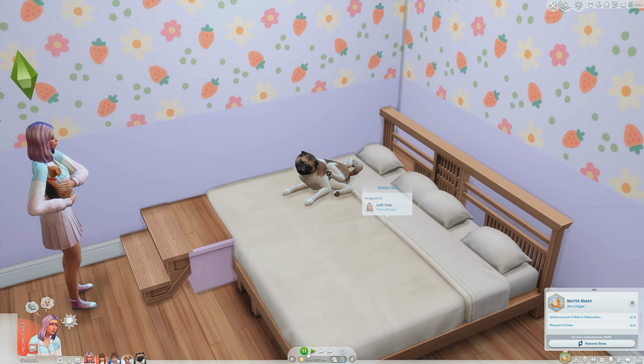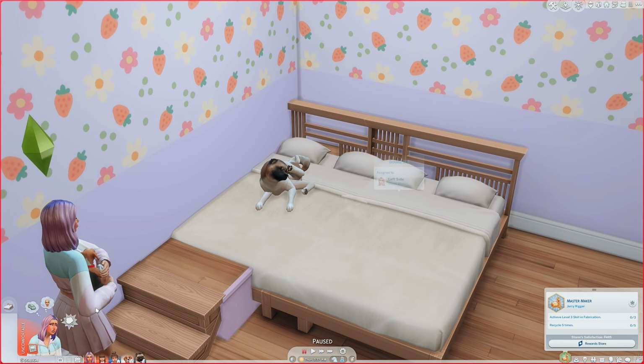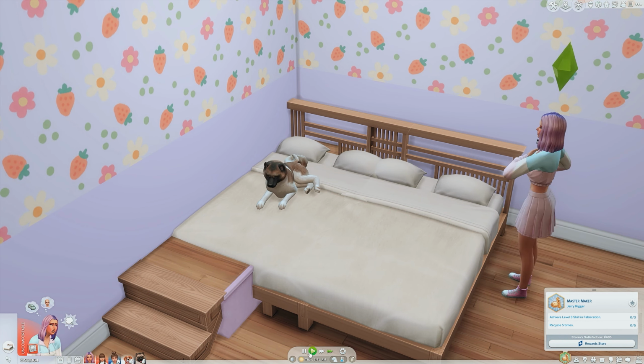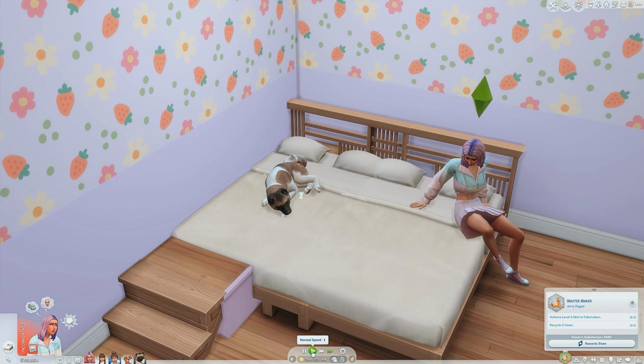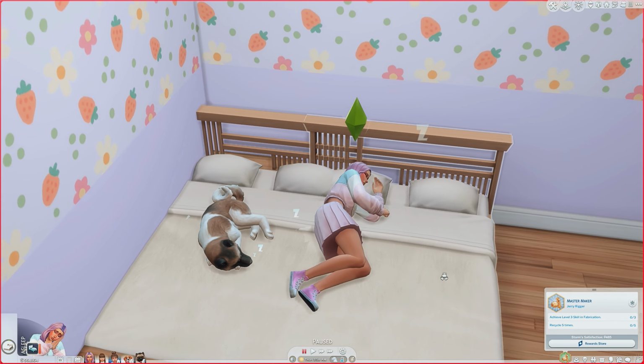So I managed to get him on the bed. Now what we can do is get my sim to sleep on this side. I don't know what she's uncomfortable about, but she's uncomfortable at something. Yeah, put the other doggy down. And there we go, we can see they both can be on the bed.